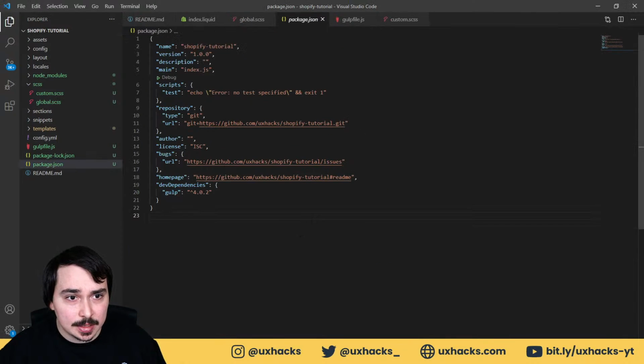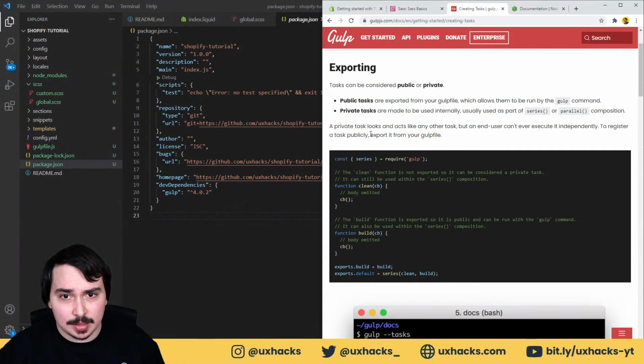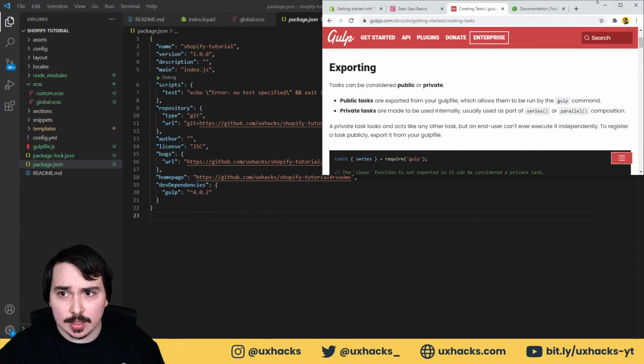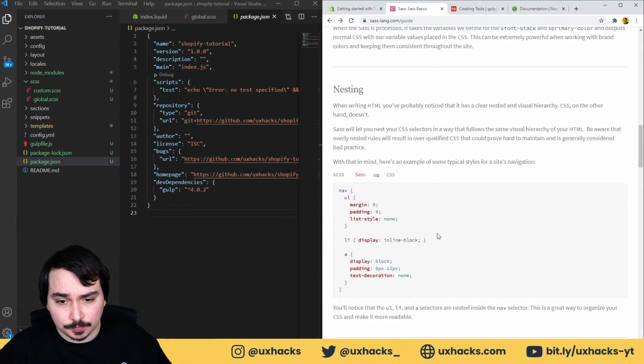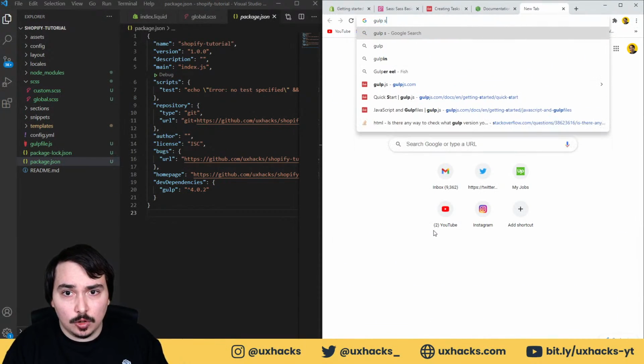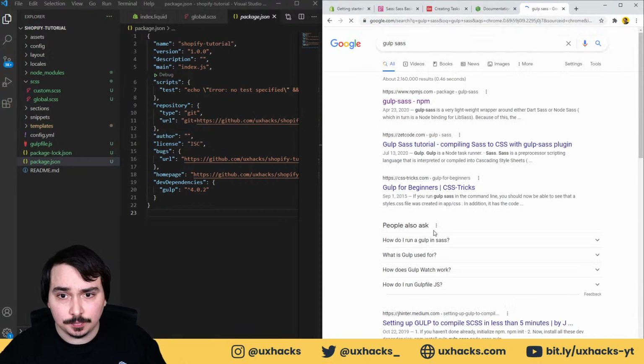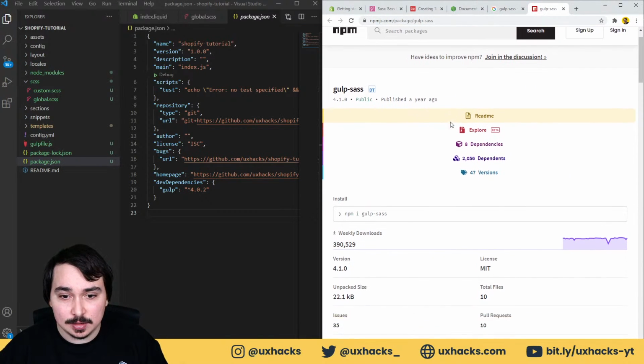let's expand this so we can see everything that's in here. Right, and the only dev dependency that we currently have is Gulp. So we're going to want to make sure that we've got Sass as a dev dependency as well. Let's go ahead and get that set up. Go to the Sass website, gulp-sass. And we've got Node Package Manager, which is our new best friend for installing some of these dependencies.